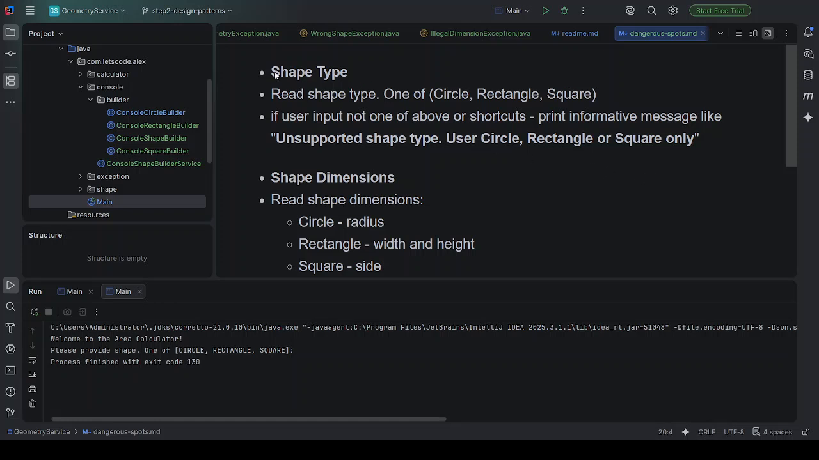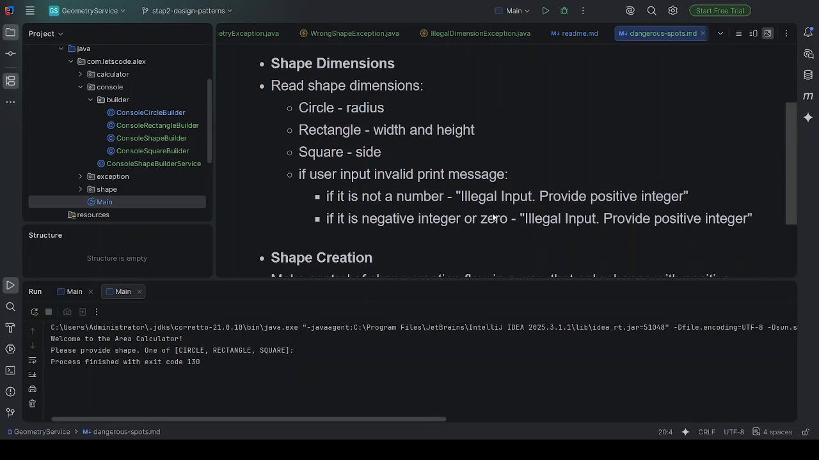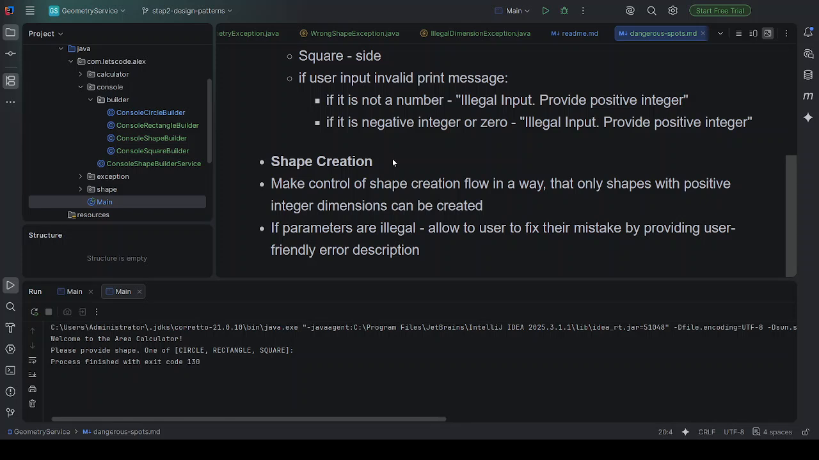They are reading shape type. When we read shape type, the user can provide text, so we make sure that this text is one of our known shapes. Shape dimensions. When we ask the user to enter the dimensions of our shape, it can be provided as a number, positive, negative, or any letter or string. So we need to deal with this. And the last thing is the shape creation. We need to control the shape creation and make sure that when it's created, its properties are valid.